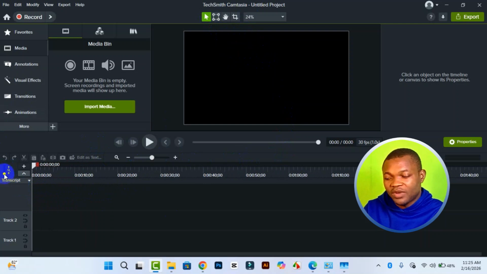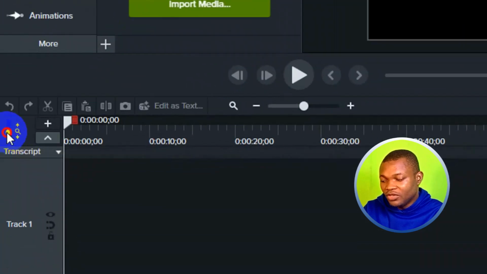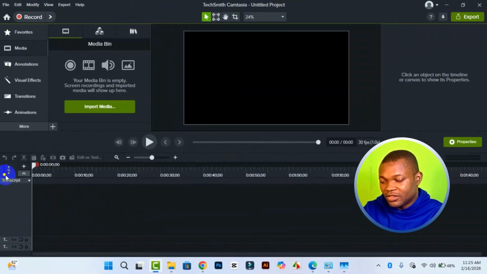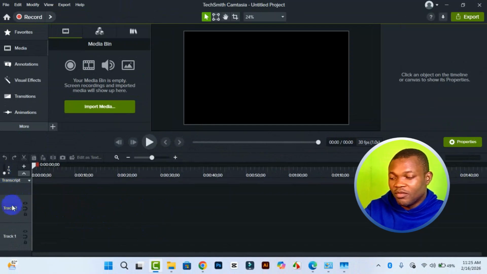Then if you want to expand your track height, you can click on this particular icon right here, which allows you to drag. The more you drag, the more the track increases, just like what you see right there. If you drag down, it's tiny. If you drag up, it's bigger and bigger. There are so many more new tools here that we're going to explore.